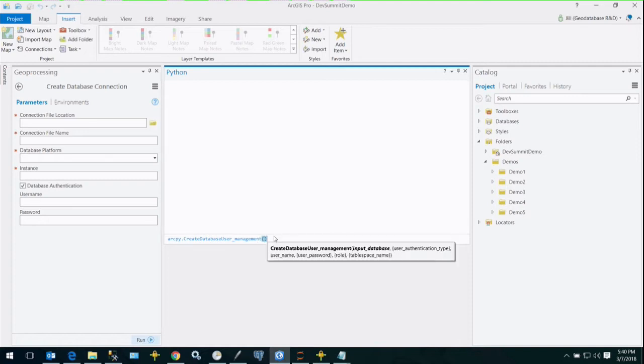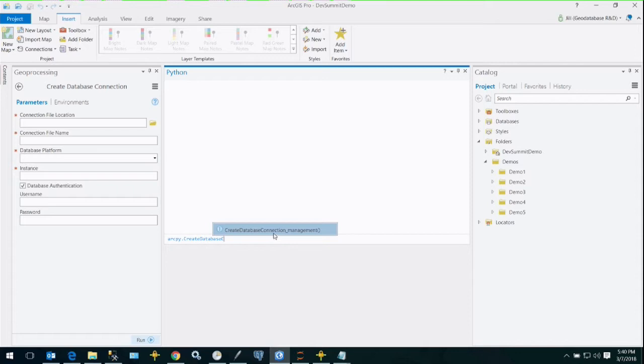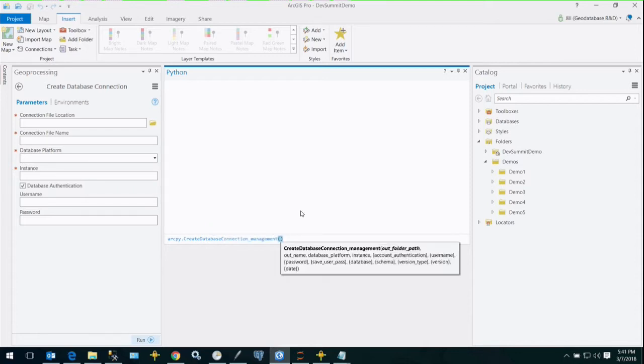Oops, the wrong one. Create database connection. So as you can see, there is some contextual IntelliSense here. I was able to just choose that tool as I was typing, and then we have a pop-up here which is going to show us the parameters that are needed as we go.